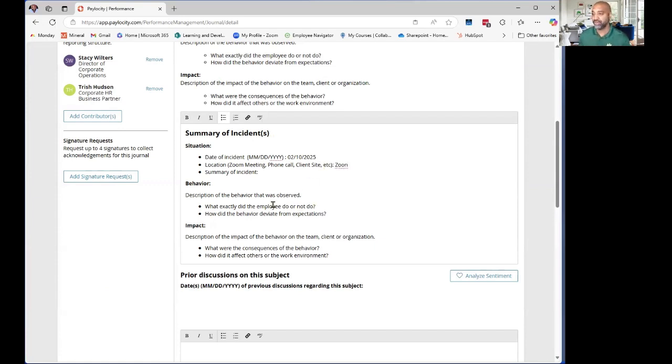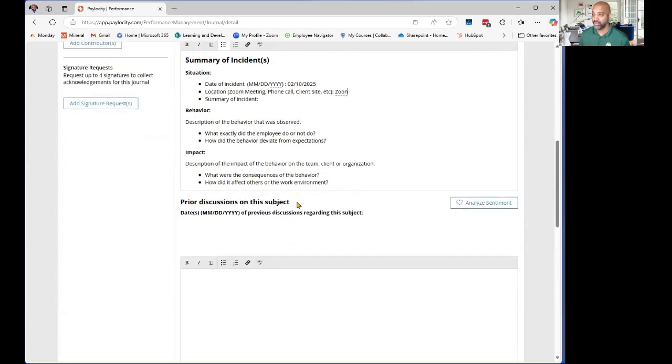So it's very important that you be as detailed as possible here. So you want to describe the behavior. What exactly did the employee do or not do? How did the behavior deviate from expectations? And now this is very important: the impact. What were the consequences of the behavior? How did it affect others or the work environment? So you want to put all that information here.